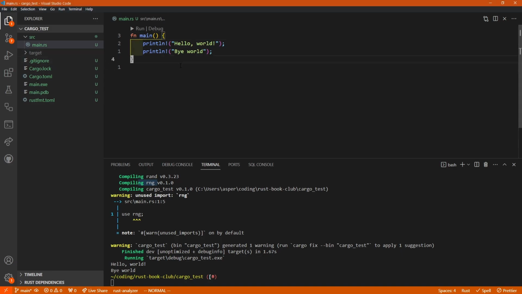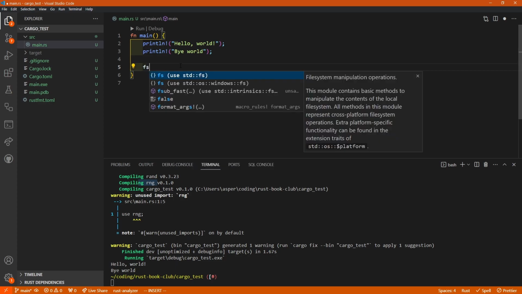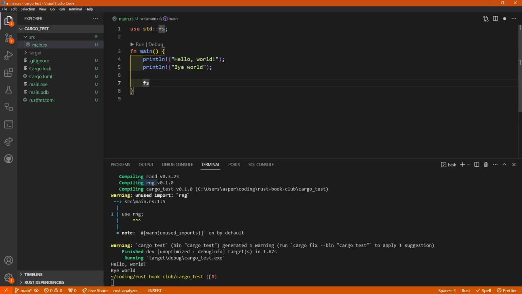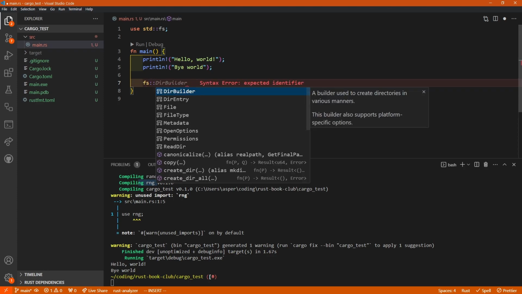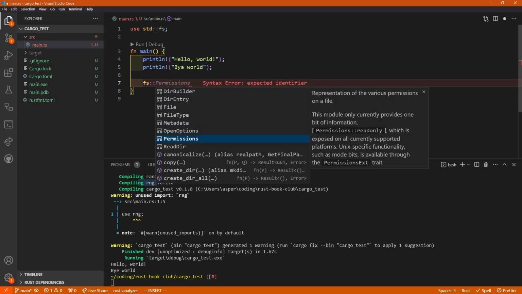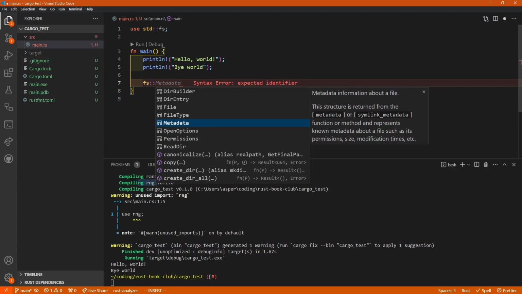But something else, if I want to create a file in here or read from a file, let's just create a directory or something. So if I type fs, it gives me a few different things that I can use. I can just click enter, it's going to autocomplete it. And then I can do any of these things, and I have beautiful documentation for all of it.